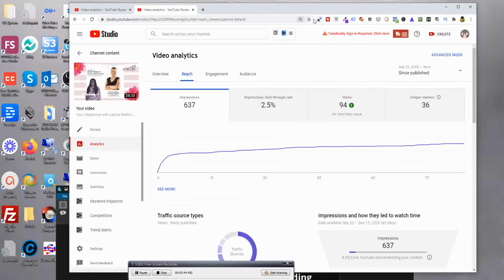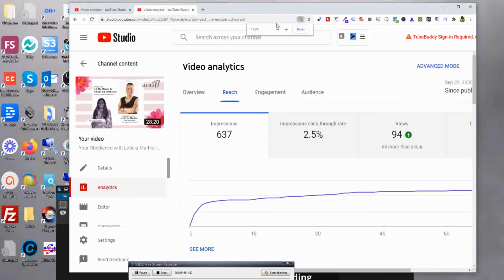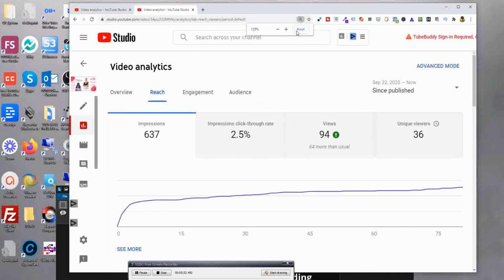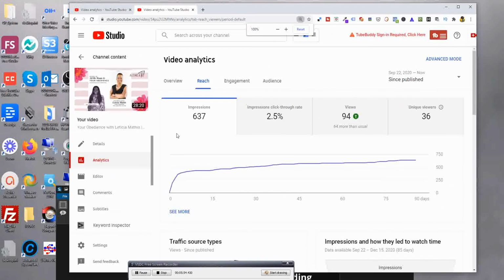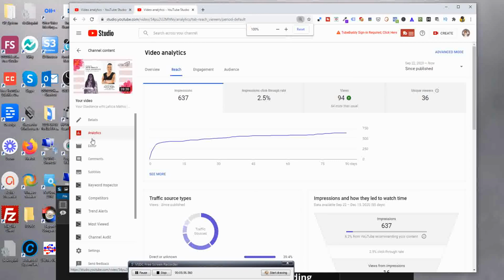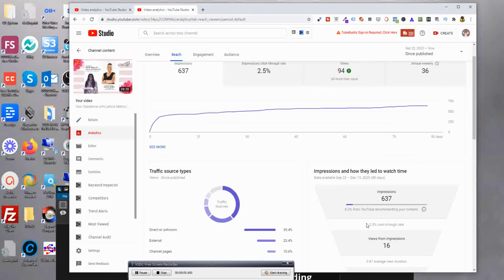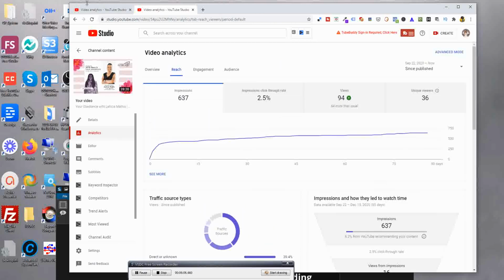I don't think I can zoom in, or maybe I can zoom in a bit. Let's have a look. Yeah, no, it's not going to let me zoom in. But anyway, you get the point. It's very difficult to see what that text is. Therefore, if we have a look at the click-through rate here, 2.5%. Let's have a look at another one.